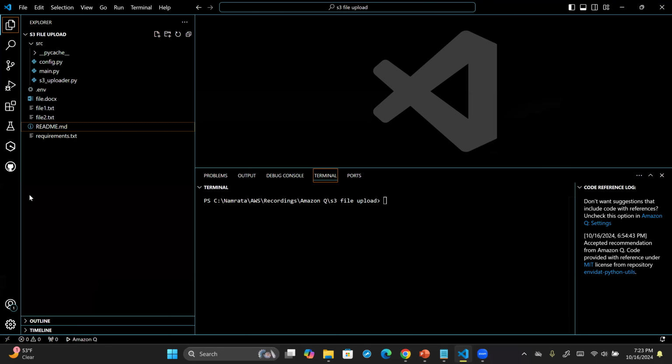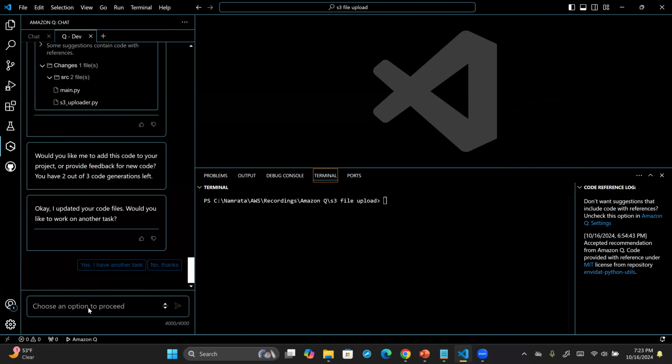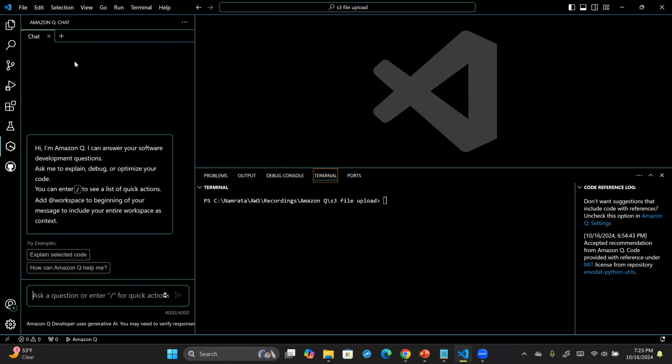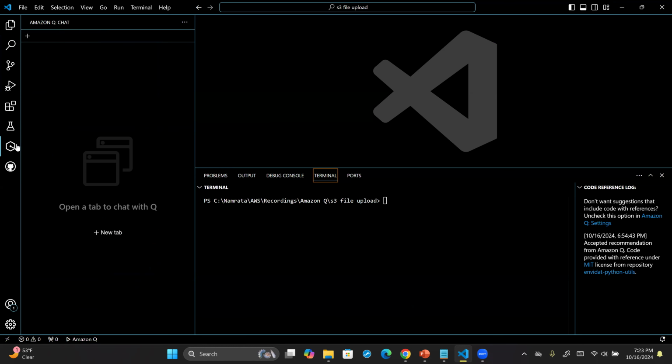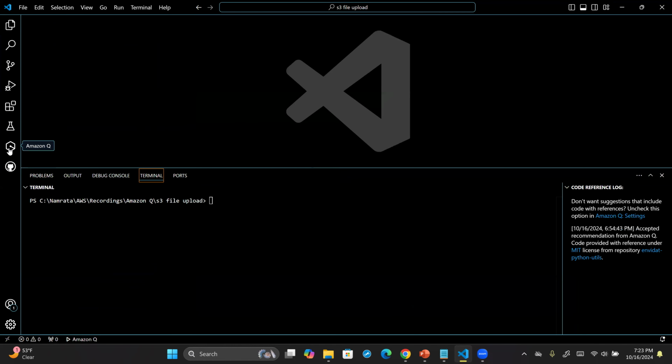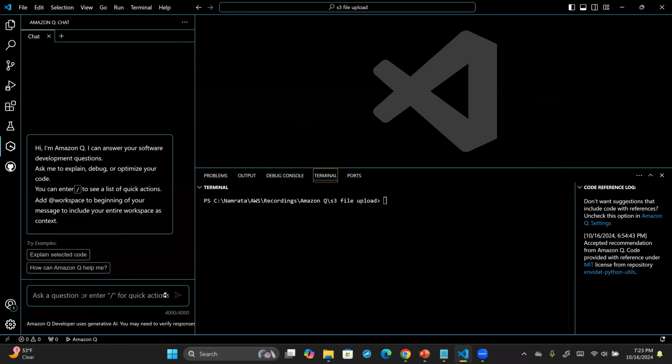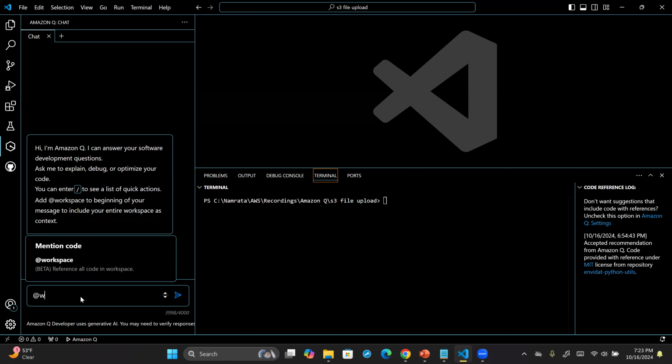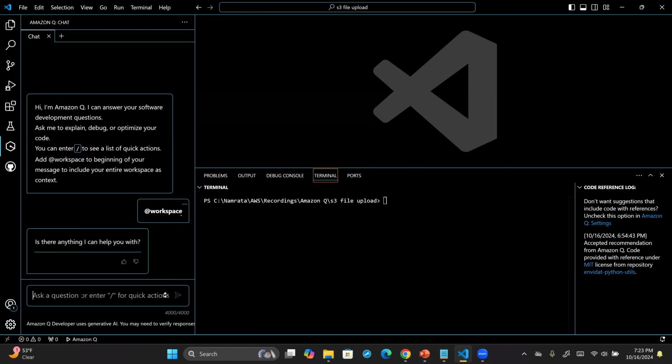Now, as I said, in my case, I'm going to stop this and basically clear this. Go to Q again, new tab, and this time I'm going to say add workspace. Now, if you see, it is not telling me to create any index or anything of that sort. It's asking me, is there anything I can help you with? That's because I have used this in the past.